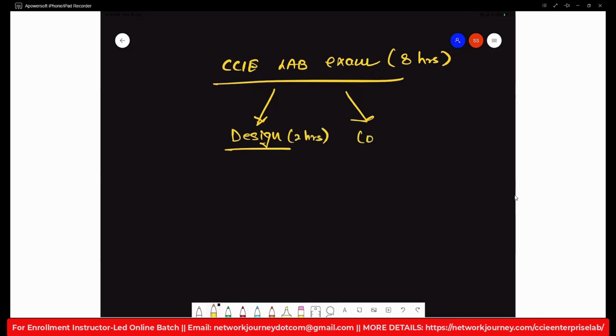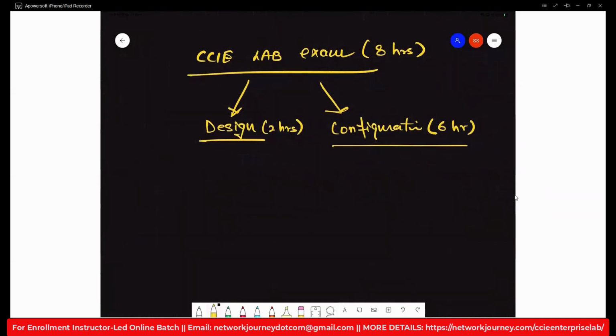And there is a configuration section, which is deploy, scale, and all that, which is gonna be 6 hours, and there is a half-hour lunch as well. So again, these are the two sections, and you need to pass both sections to clear the lab. Okay, so this is related to the format. So there is no troubleshooting section now.